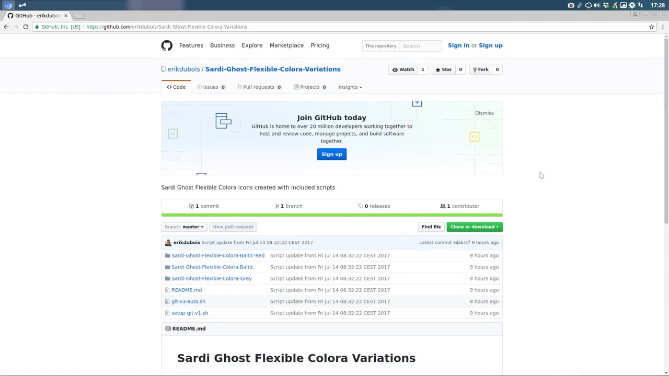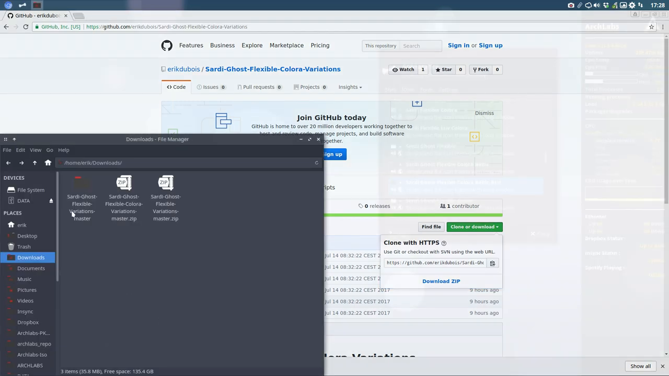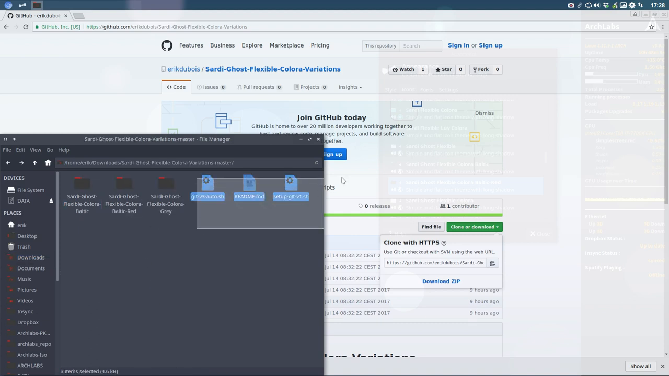If we don't have ArchLabs, you're going to install it with download zip. You're going to show it in the folder. There it is. Let's see, we should delete some of the stuff here. This is the one I downloaded, Sardi Ghost Flexible variations, that's the one. Extract here. Then get rid of the extra stuff from GitHub. And these are your icon themes.